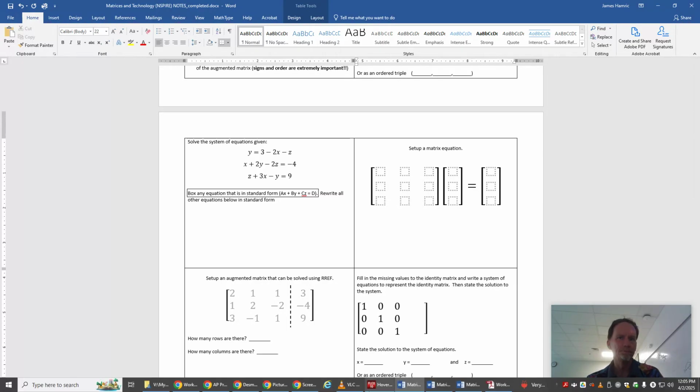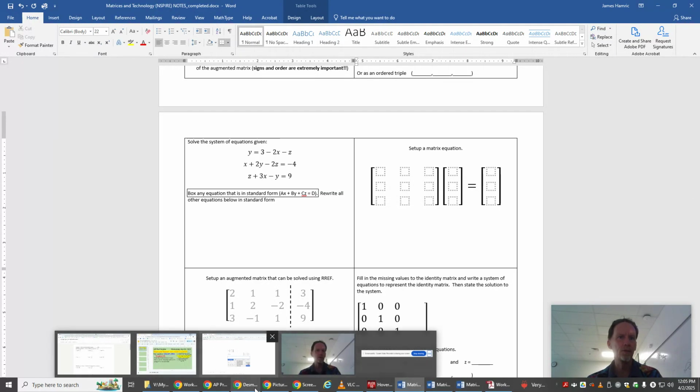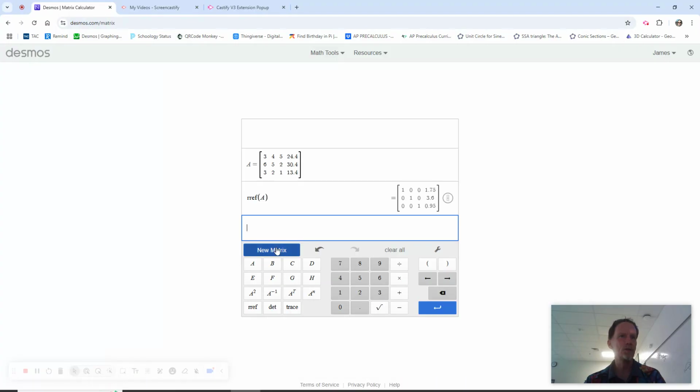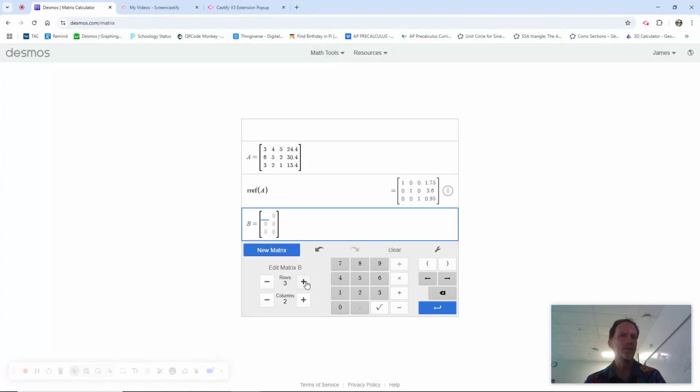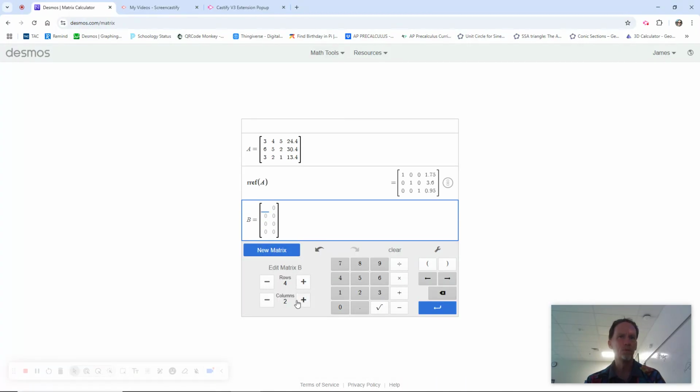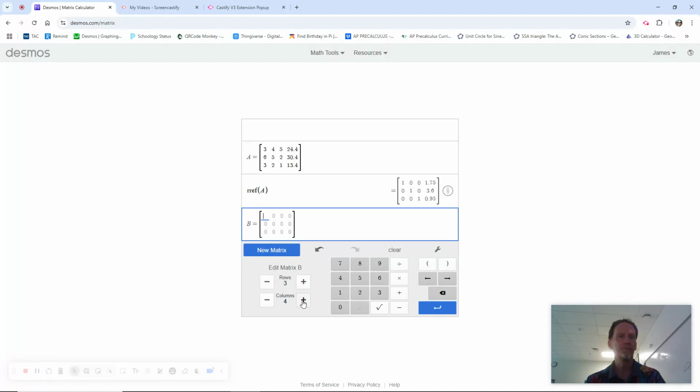So we do the same thing. We go back to our Desmos. We can do another new matrix. This time it's matrix B. Whoops, one too many. Go from there. So again, we're going to type in those numbers, 2, 1, 1, and 3, and 3, -1, 1, and 9.